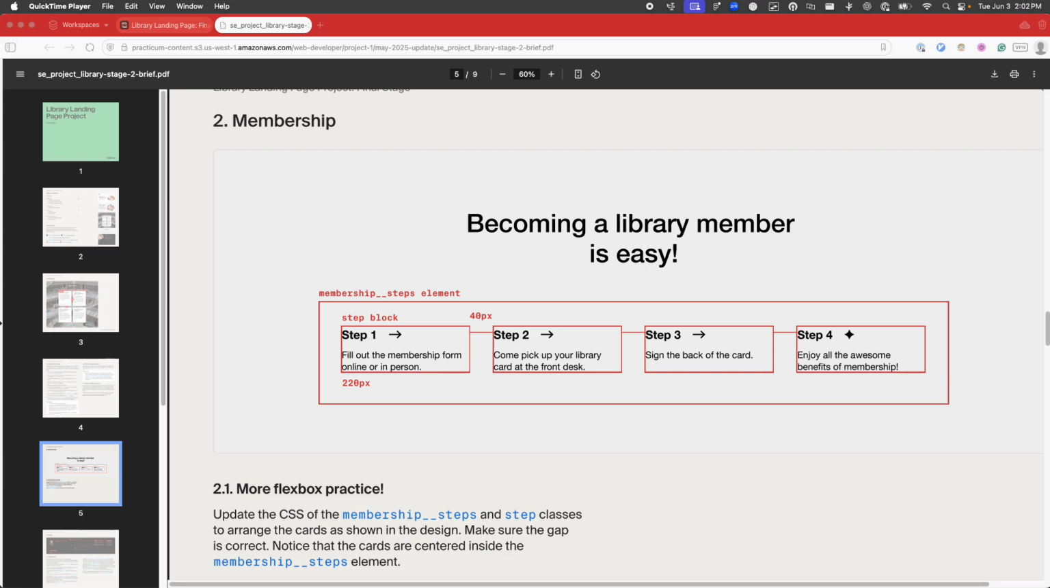Hi, everybody. This next part of this project is very small. It's just a little bit of Flexbox practice. Give it a try on your own. You should be able to figure this out. But if you struggle, don't worry. I will show you how after you unpause the video.